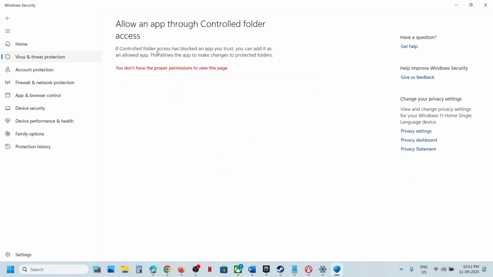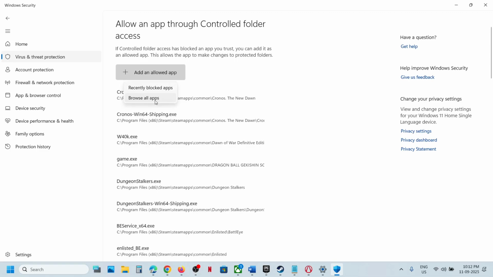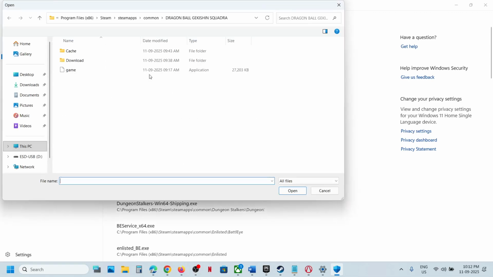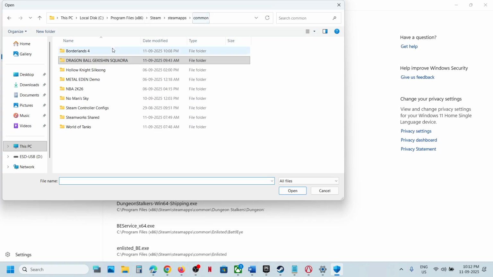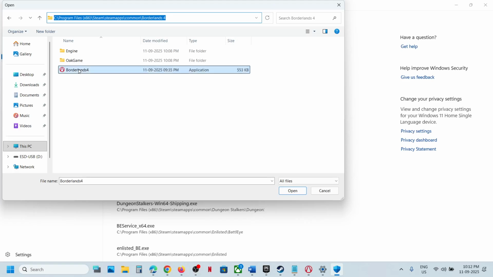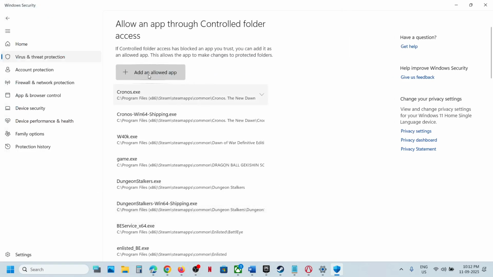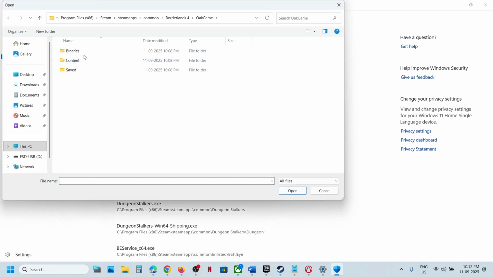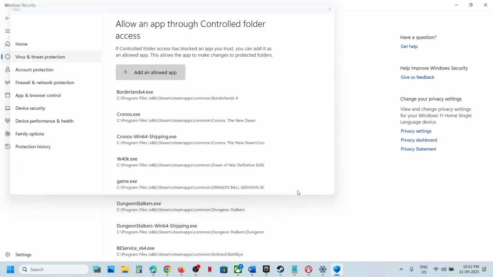Click on Yes to allow. Click on Add an allowed app, browse all apps. Now go to the game installation folder. So wherever the game is installed, in my case, the game is installed in this location. So go to the game installation folder, select the game.exe file, click on Open. Again, click on Add an allowed app, browse all apps, and then open Oak game folder binaries win64. Select this exe file and then click on Open.